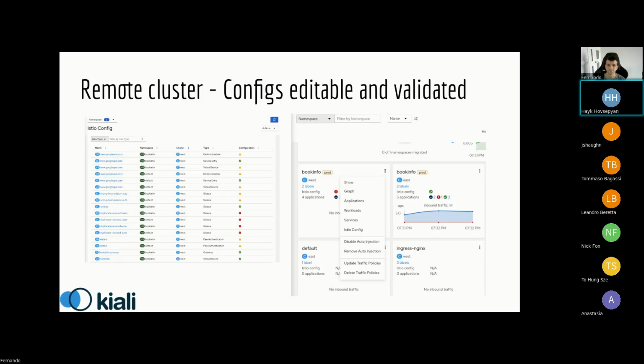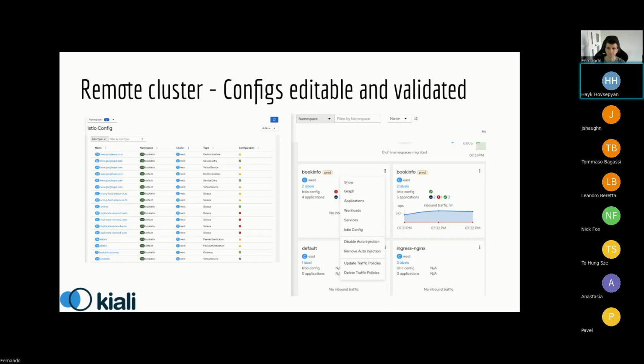Also, in other places where the Istio configs are modified, for instance, in the overview page, over the namespace actions drop-down, the traffic policies can be created, updated, and deleted for the remote clusters namespaces. And for those remote cluster services, the traffic wizards can also be edited. New traffic with Istio configs can be created on remote cluster services. So that's it from my side. Thank you, Hayk.